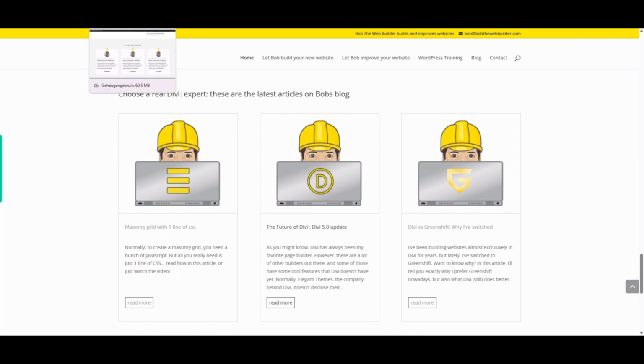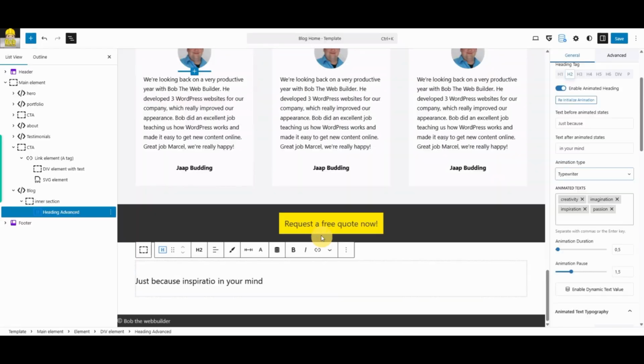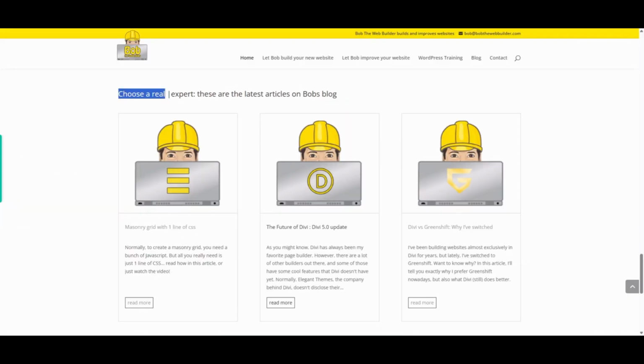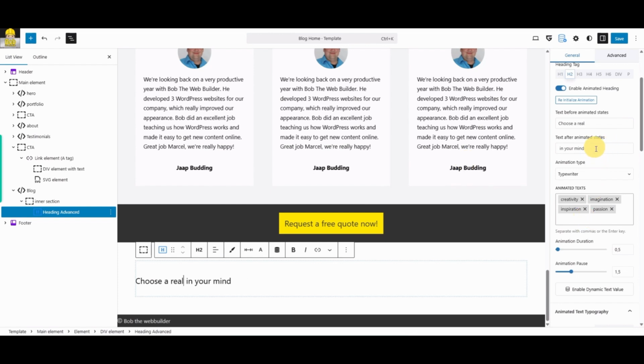All right, so let's see which text we need. So let's choose "Read" to start with. So that's the text before the animated states. And then "the latest articles on our blog."